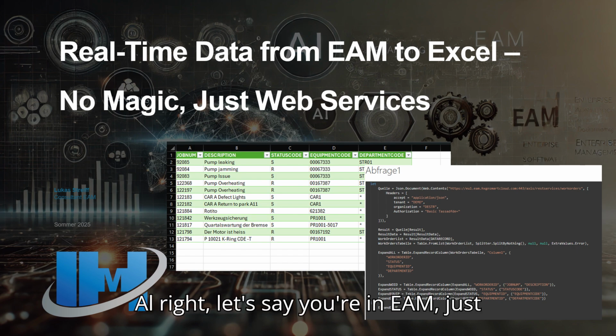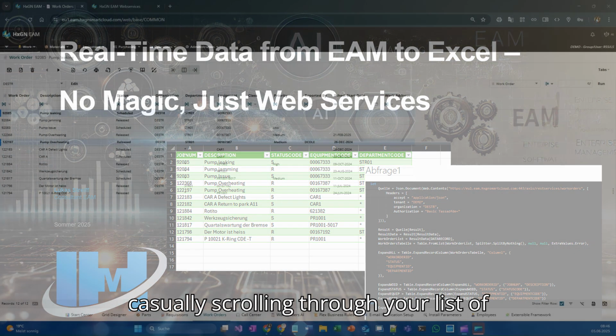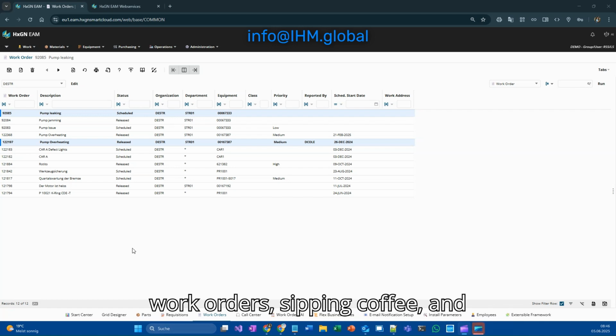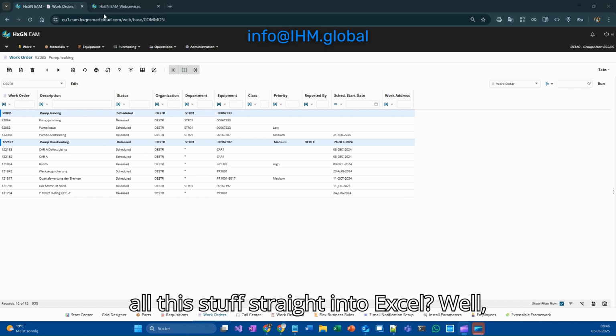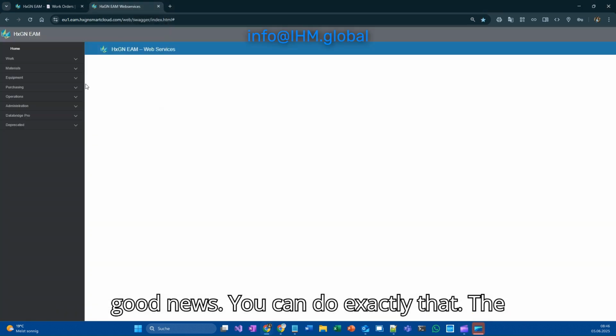Alright, let's say you're in EAM, just casually scrolling through your list of work orders, sipping coffee, and wondering, wouldn't it be amazing to get all this stuff straight into Excel? Well, good news. You can do exactly that.